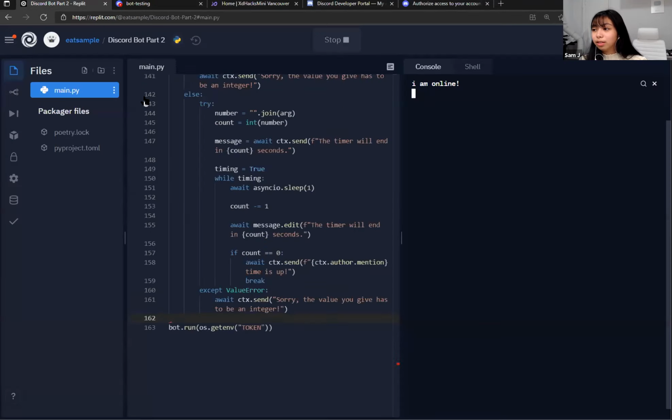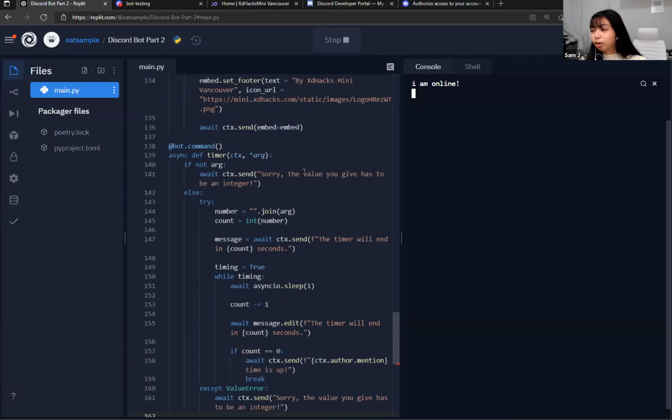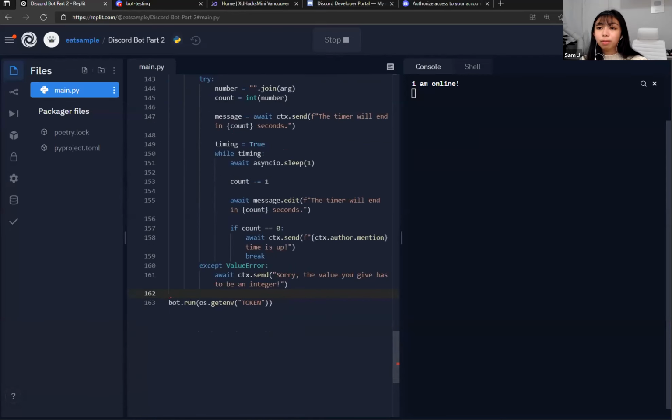So basically, this is where we're using loops and arguments, and that would be very helpful in the future if you want to make more complicated messages that require more input from the user.